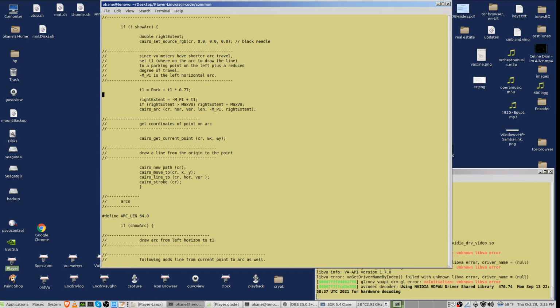And when it's 0, we want to be all the way to the left. All the way to the left for T1 means 0.3. That's the parking point. All the way to the right, it won't go all the way to the right because of that 0.77. So anyway, we reduced it. So that's the other extent of the arc. And the arc starts at the very right-hand side and goes up.